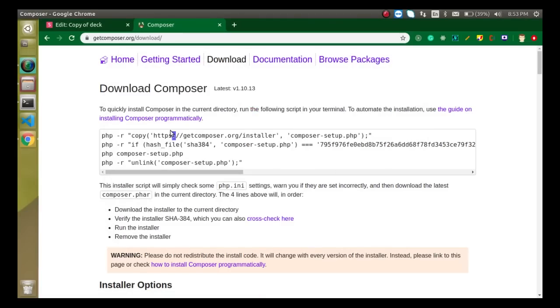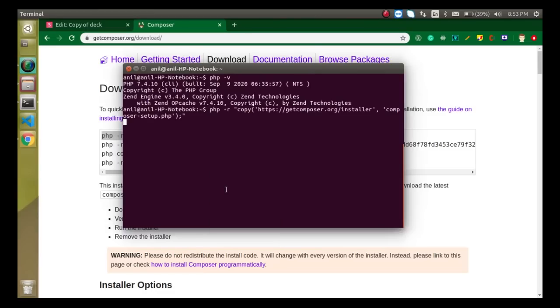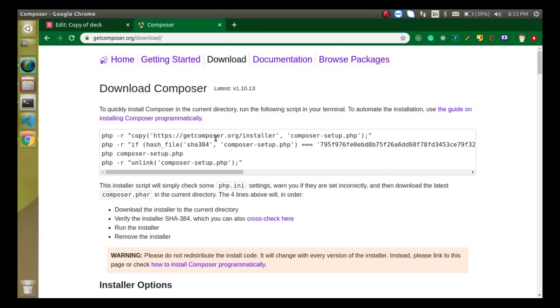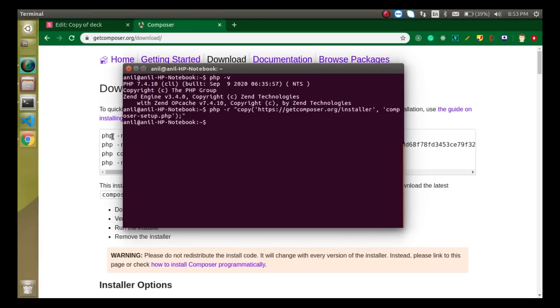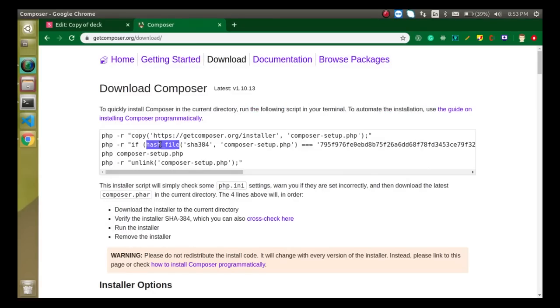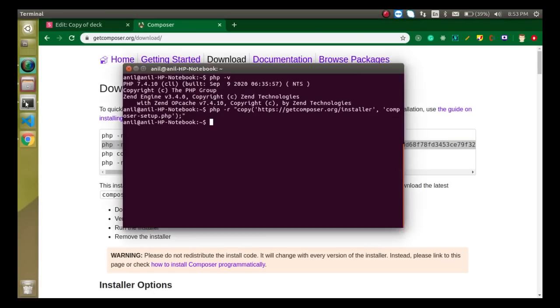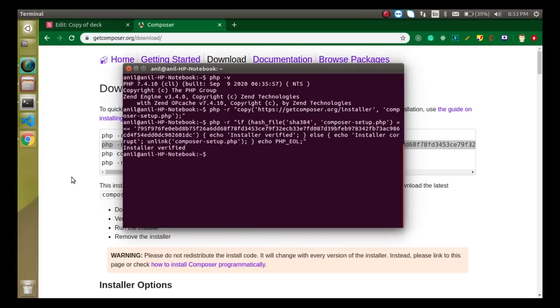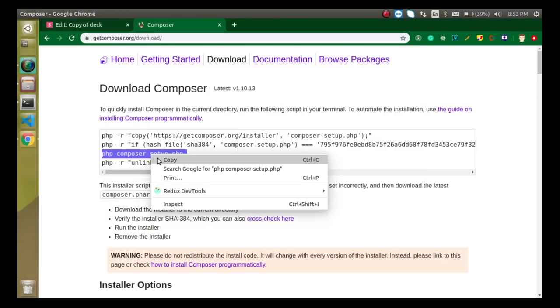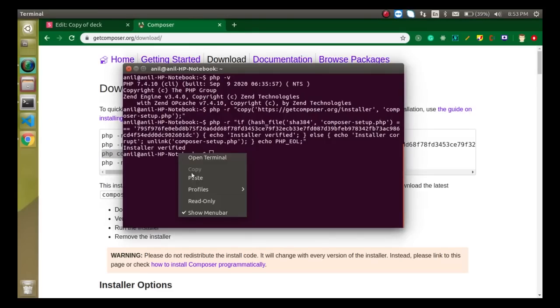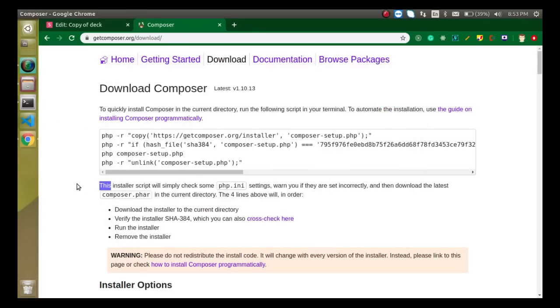And now let's copy this first command and run it in the command prompt. The first command will basically copy the setup from the website to your local machine. Then we can run the second command, and it will verify the installer. You can see that the installer is verified, and after that it will initialize this setup. You don't need to run the fourth command. Basically the fourth command is used to remove the Composer setup from your system.